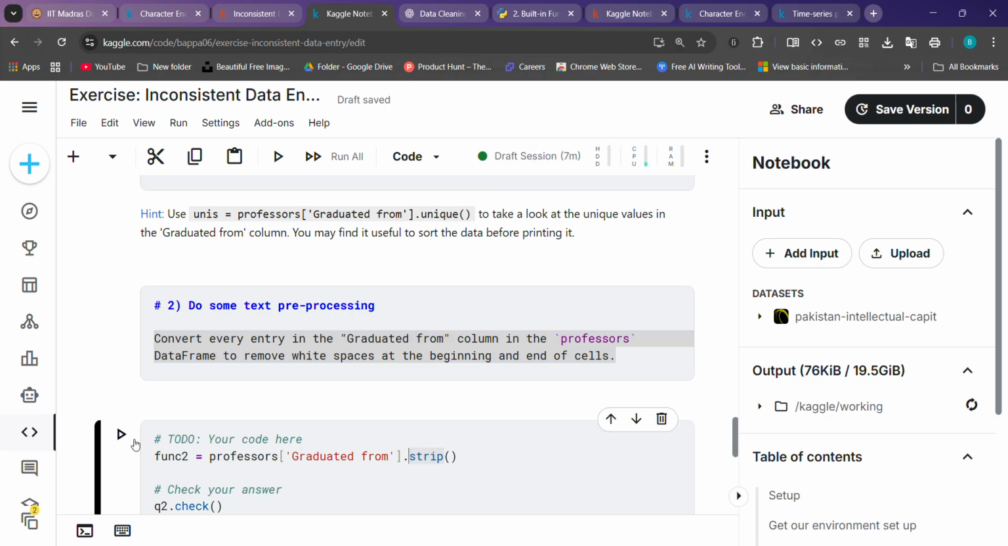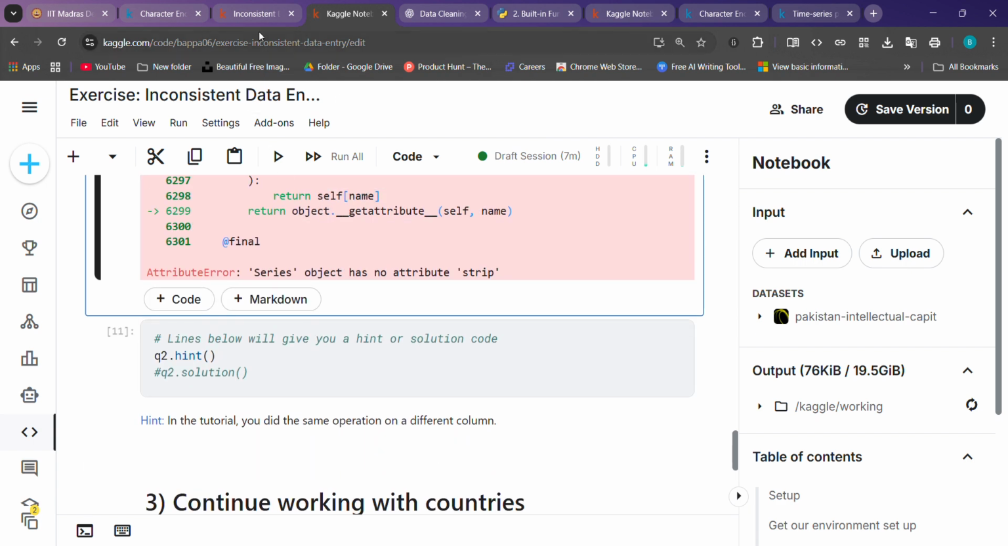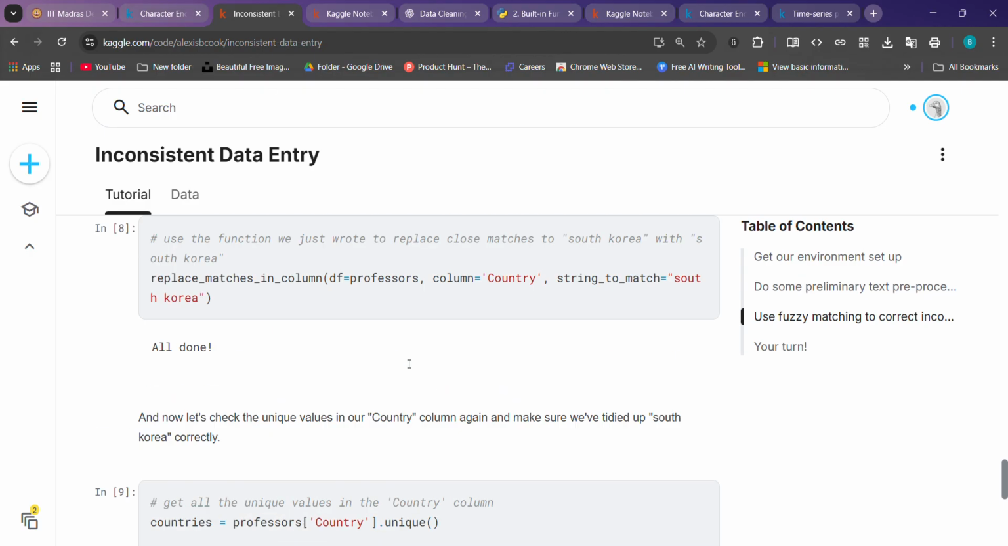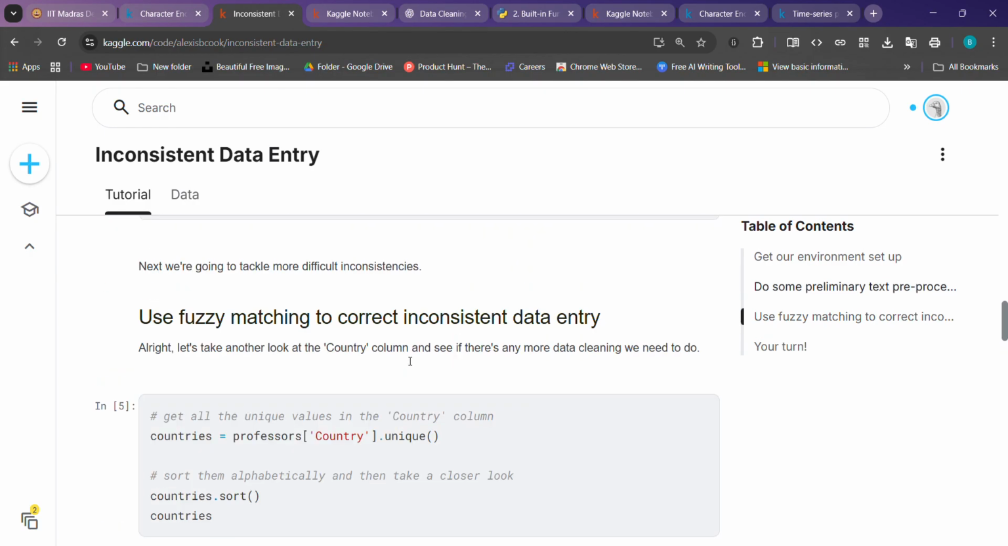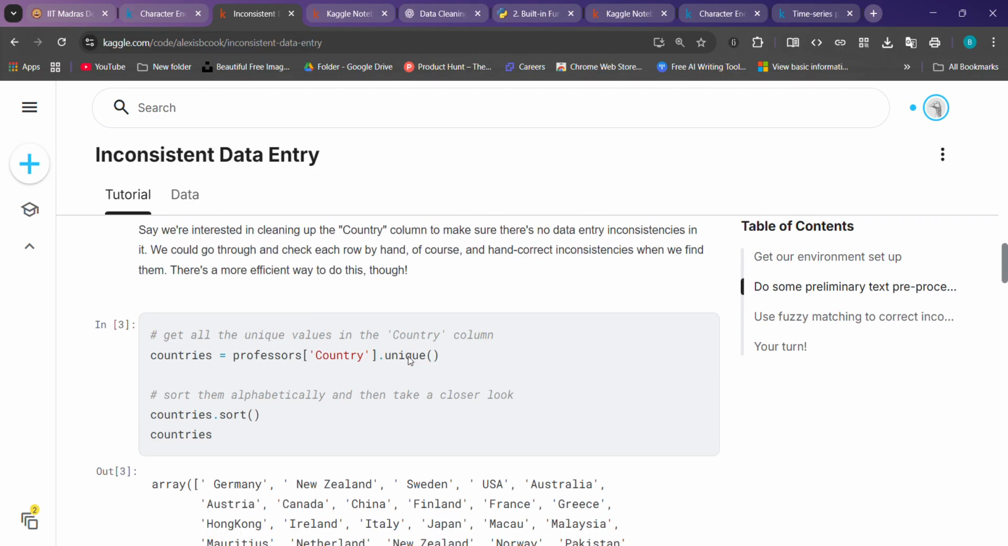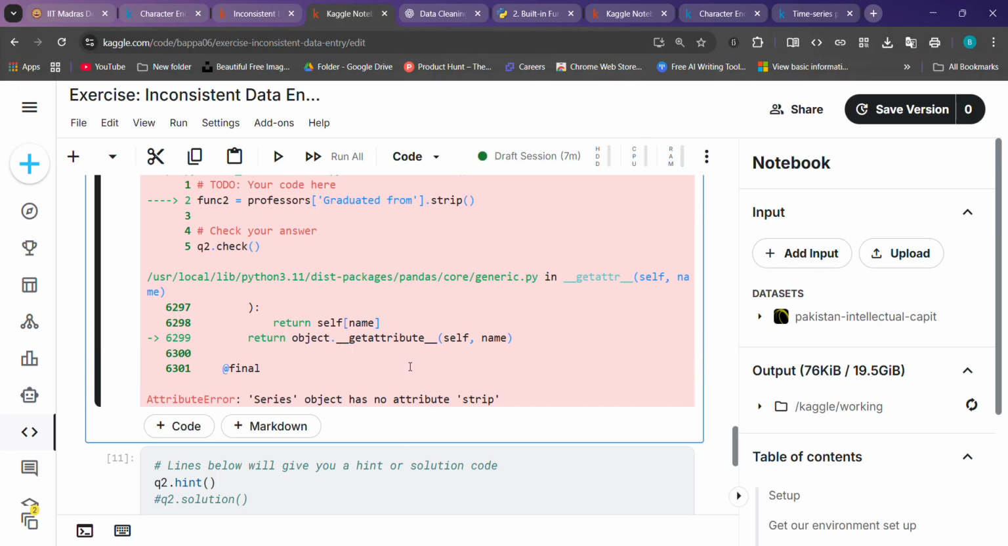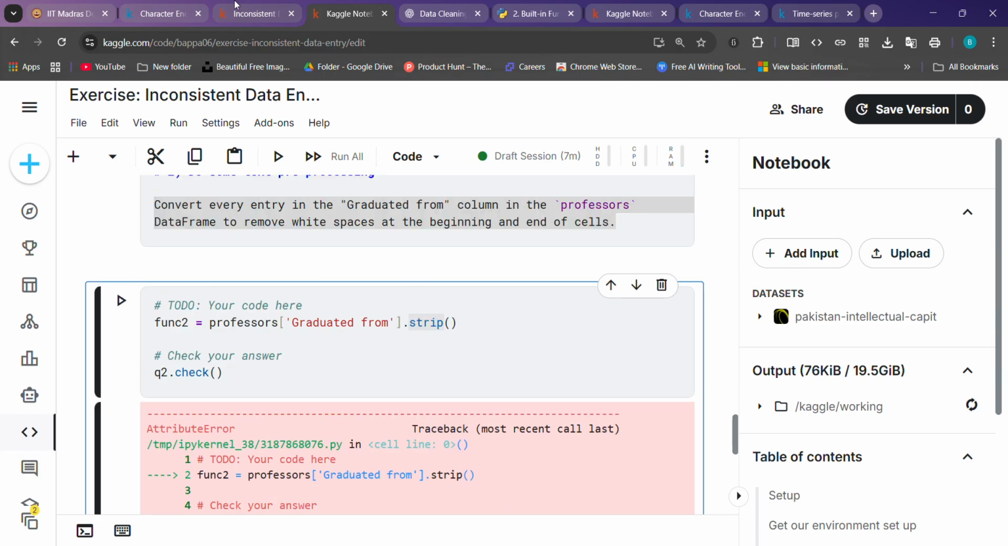I guess this will be the correct one. The function used here is str strip, okay, str strip. Str and strip. I guess now it is correct: str.strip.